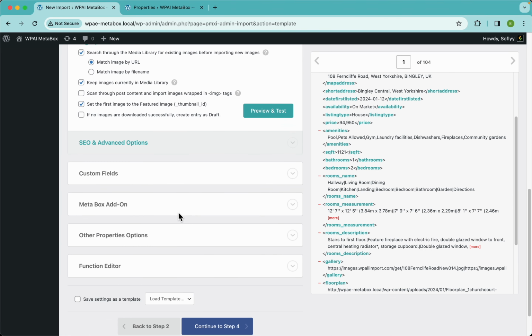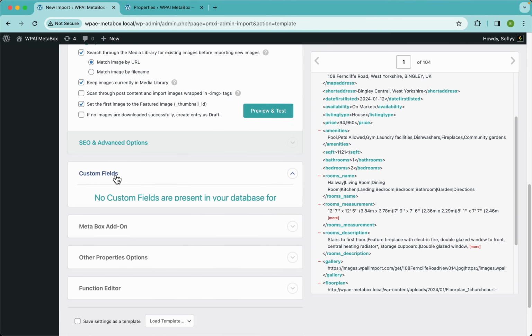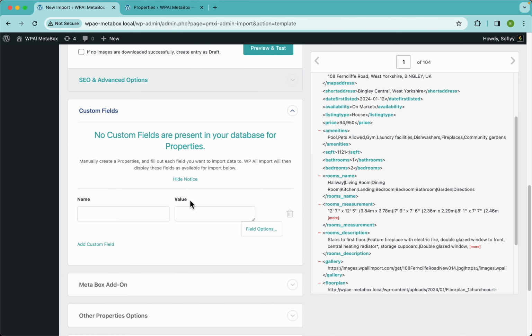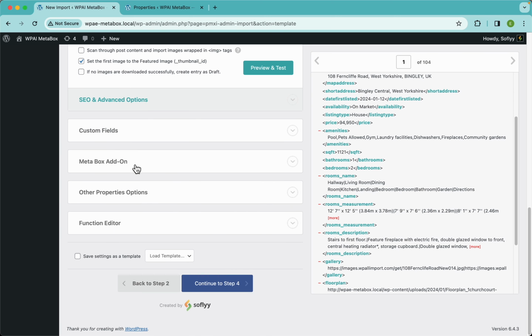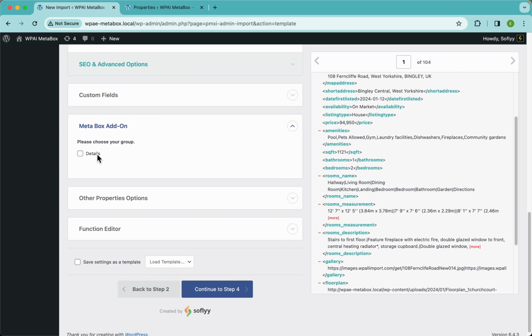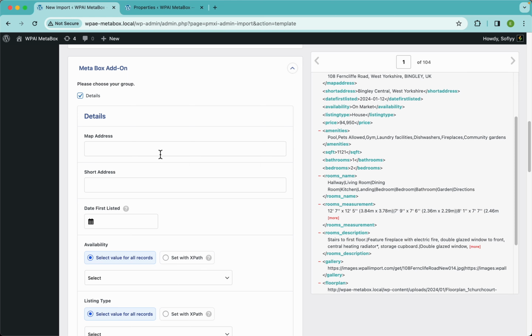Now let's continue. We don't need to use this custom field section because all of the custom fields we have were created with Metabox. So let's close this and open up the Metabox add-on section. Now here you will find all of the group fields that you have created using Metabox. So I'm going to enable that, and here they are, right?